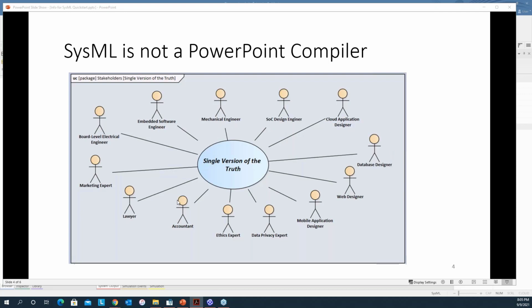A mechanical engineer has a CAD system, an accountant has accounting tools, a lawyer has databases, and SysML does not replace those tools. It's not the intent of the systems engineer to do these people's jobs. It's only to facilitate the common understanding, is really what we're trying to do.